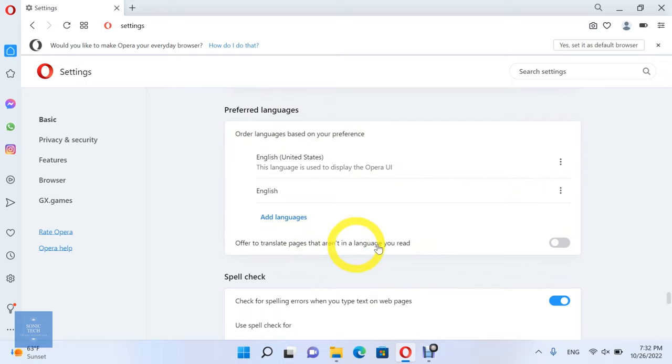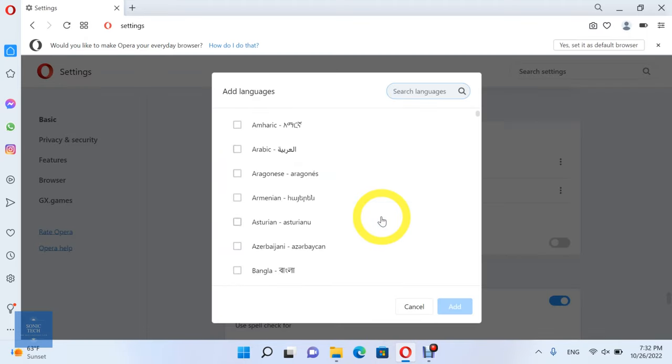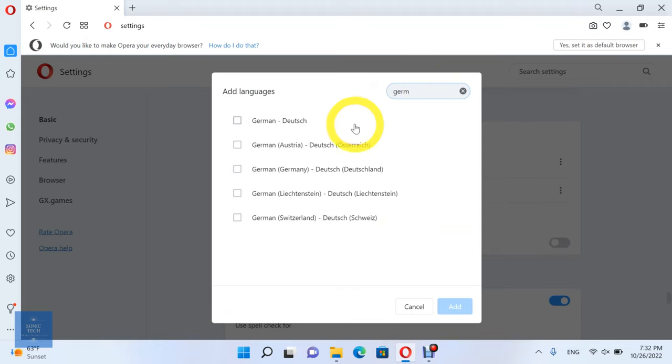You can choose to let the Opera browser offer you to translate pages in this language or to display the Opera browser in this language. Add language. Then choose your language. Click Add.